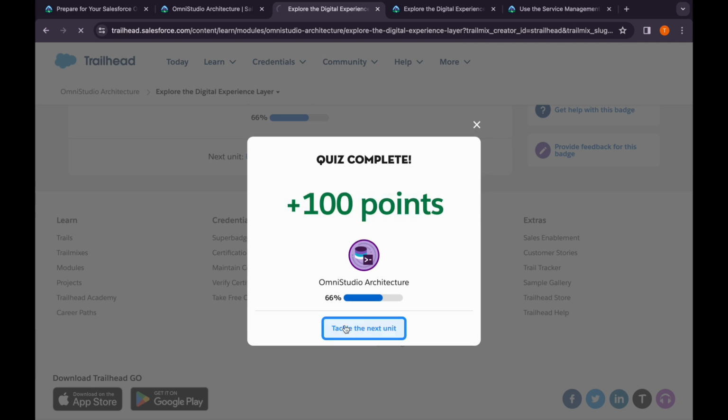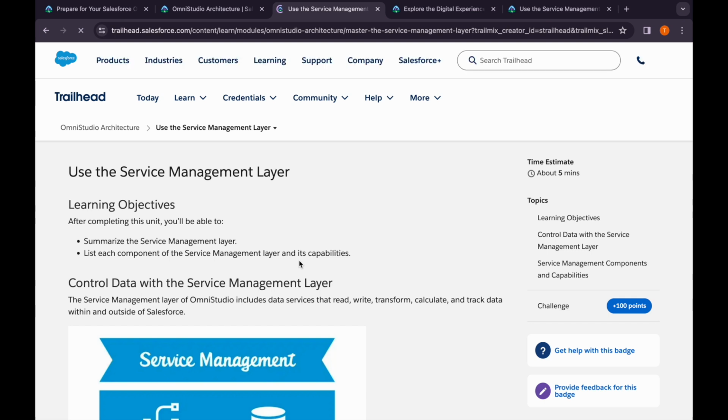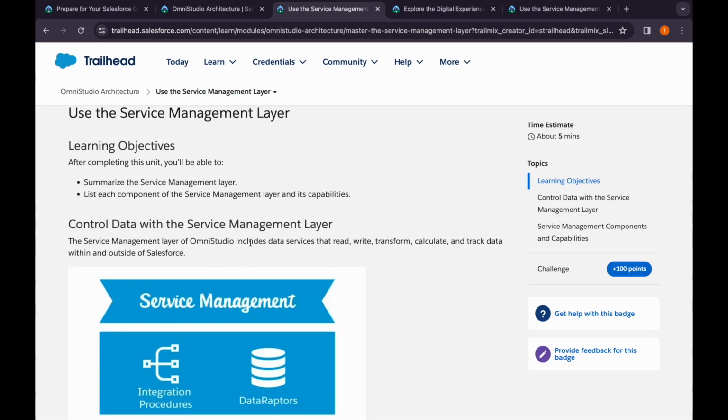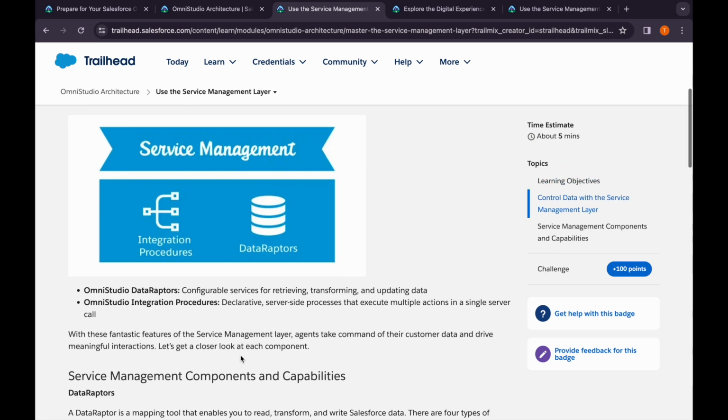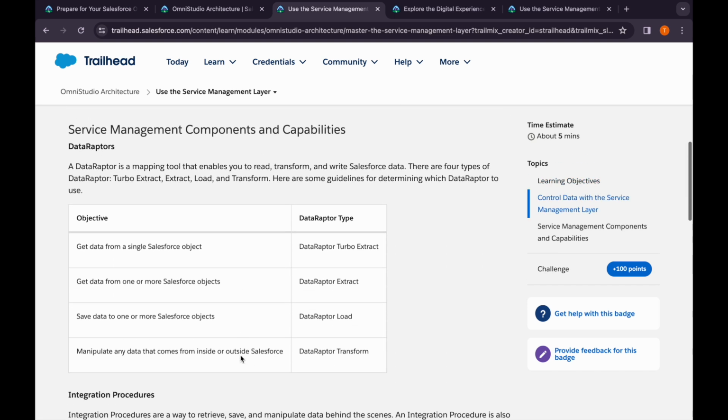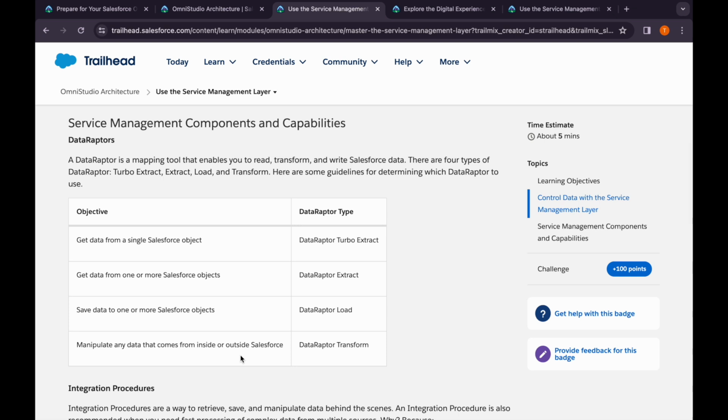Let's move on to the last unit of this module. So use the service management layer is our last unit. We'll be talking about service management layer in this unit. So that is integration procedures and data raptors. I have already given the overview, the basic overview.